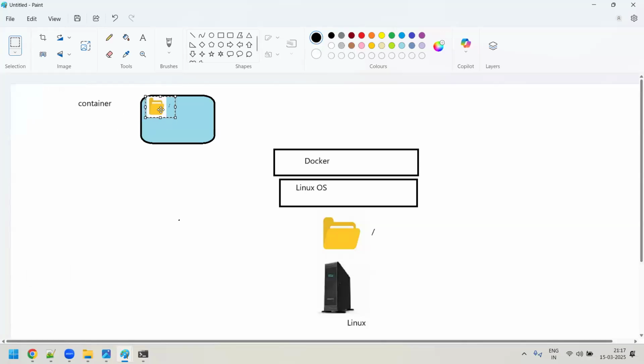Like this, it will have. So what happened? The Docker container itself has its own file system, which starts with a slash only. Am I clear, sir? Is it fine, sir?